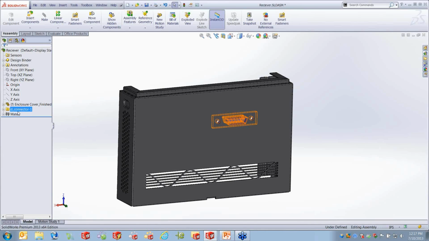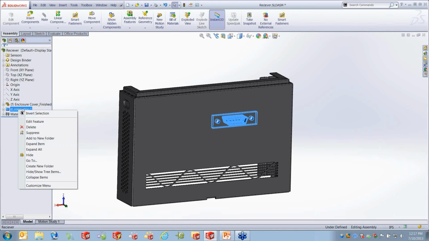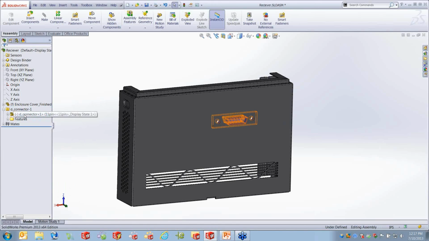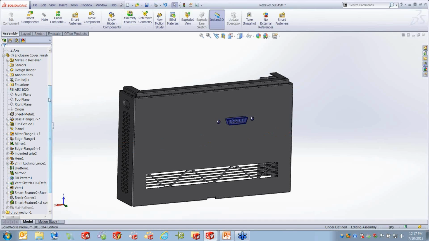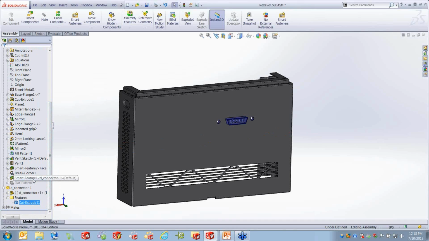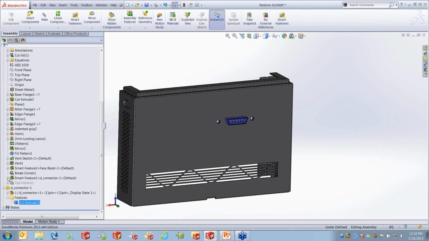Once it's in the assembly, you will have a component listed, but it's going to be in a folder below a main folder called D connector, which is what you dropped in. You'll see that there's a smart component and then there's a feature associated with this. Now, if I go to the actual cover where the feature was placed in there, you'll notice that it actually does create a feature listed at the bottom of the tree for the other component, and it has an external reference tied to it. So everything kind of works in conjunction here. It's real nice to automate this.